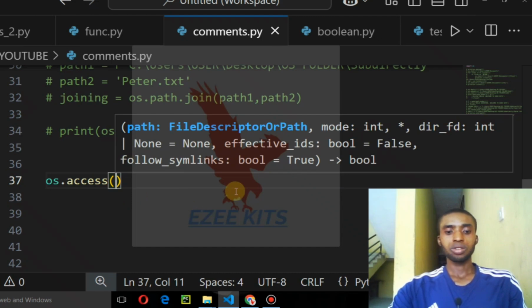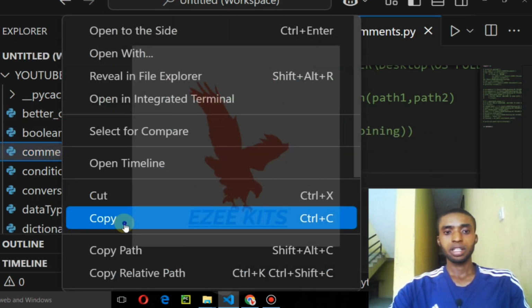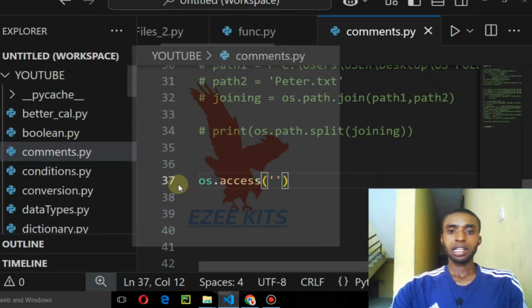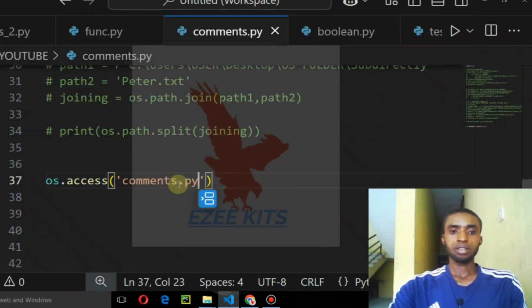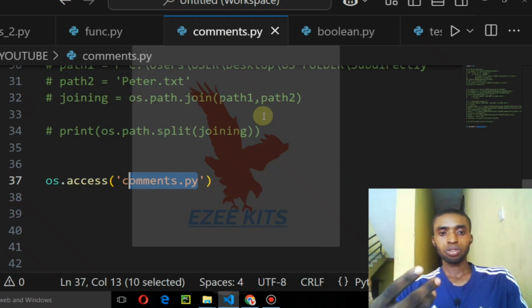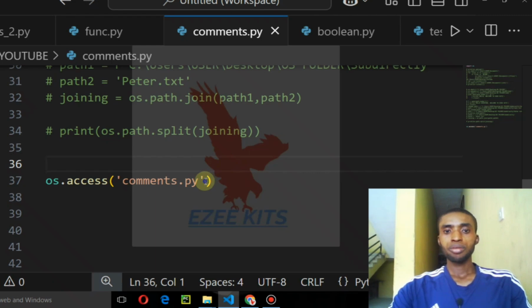Let's say the first one I want to check, let me use my currently working file here. Since I'm currently in this working environment, I can directly point to comment.py, because that is the file I'm currently working on. So I can check, can I read that file?